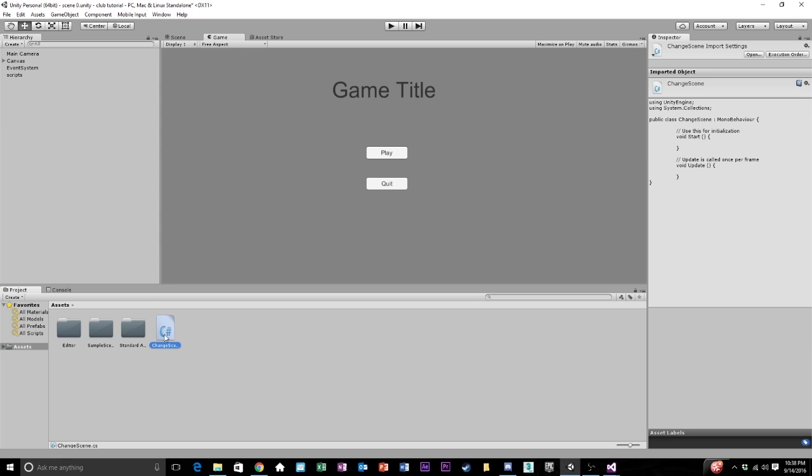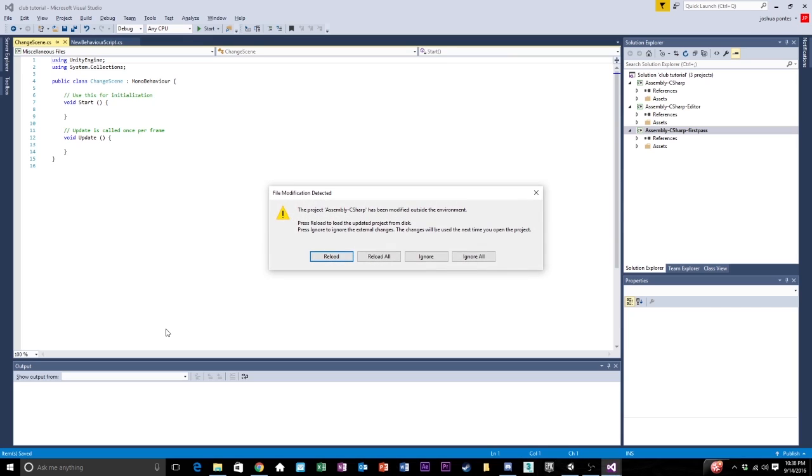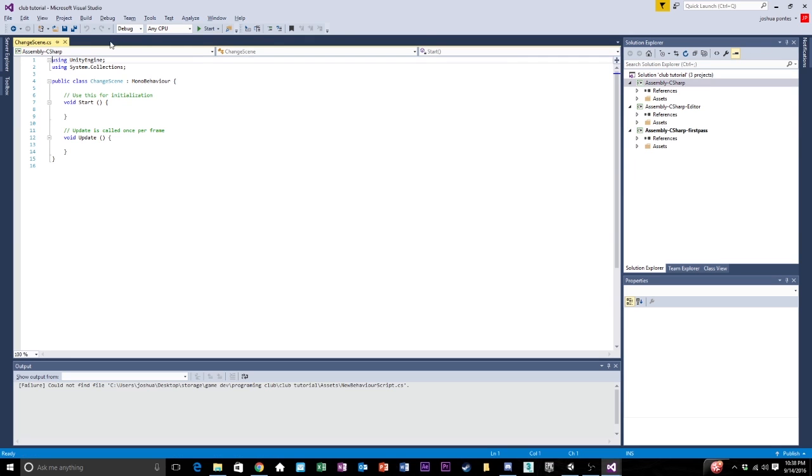So now if we actually wanted to edit this script, we're going to double click this C# script. As you can see, I already have some stuff in here, but if this ever pops up, just say reload all. Okay.